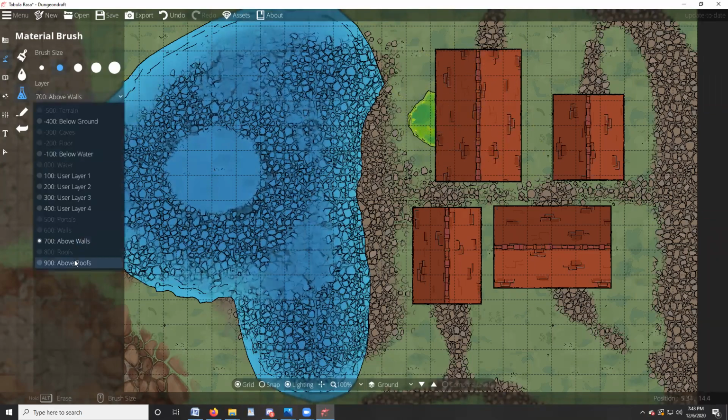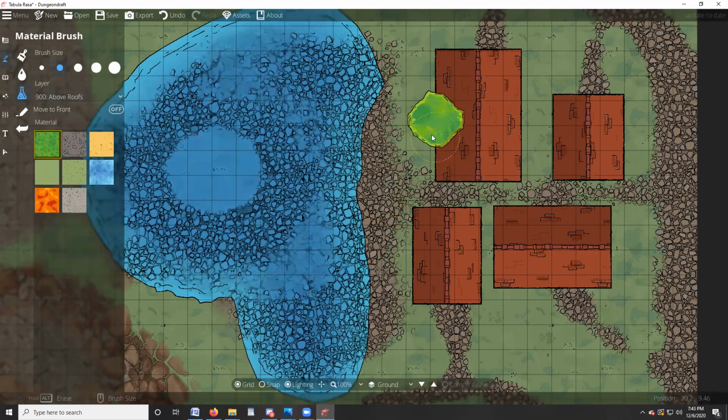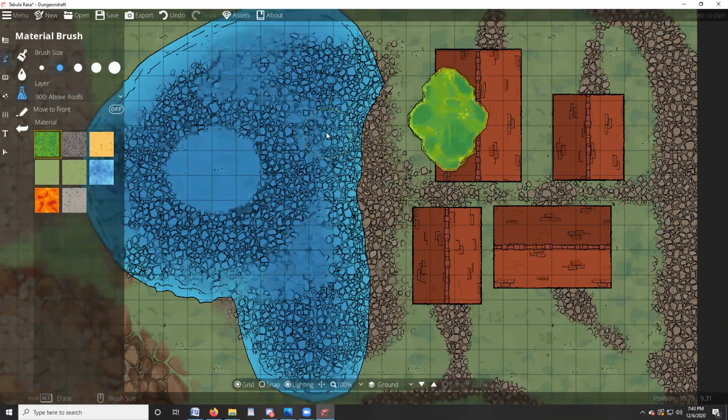But if I said, no, I want my acid to be on the rooftops showing, and I re-clicked here, you'll see that the material now goes above the roof.